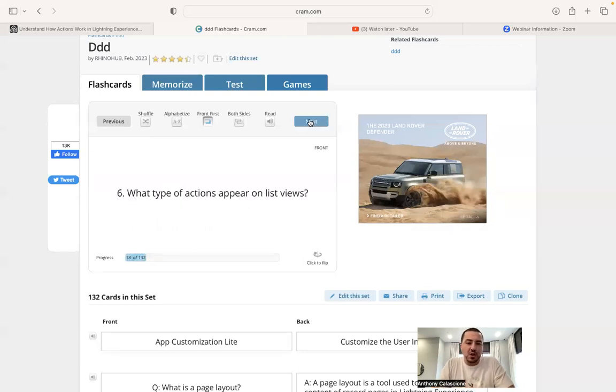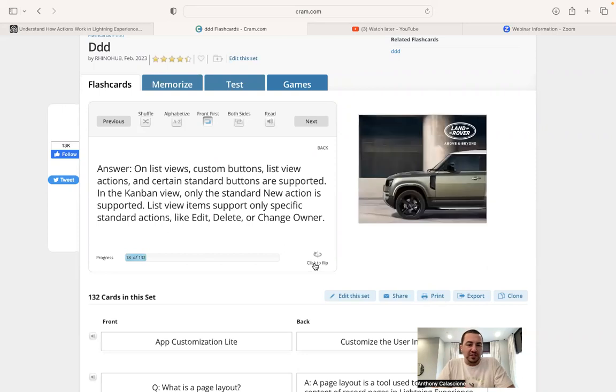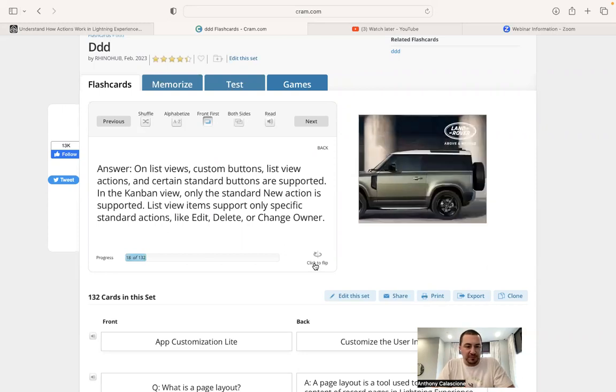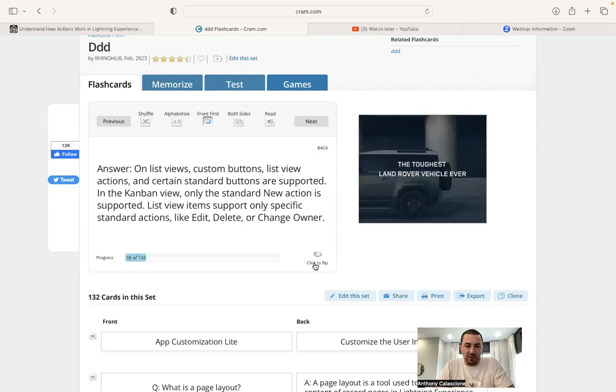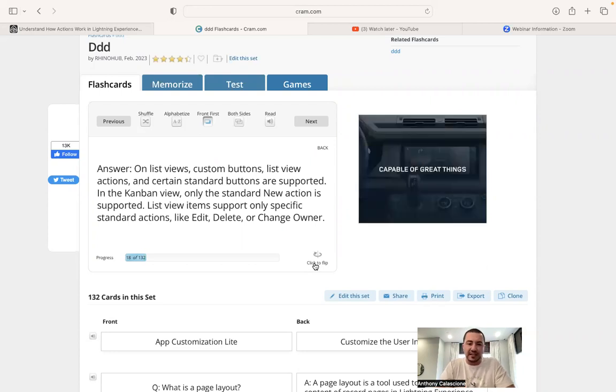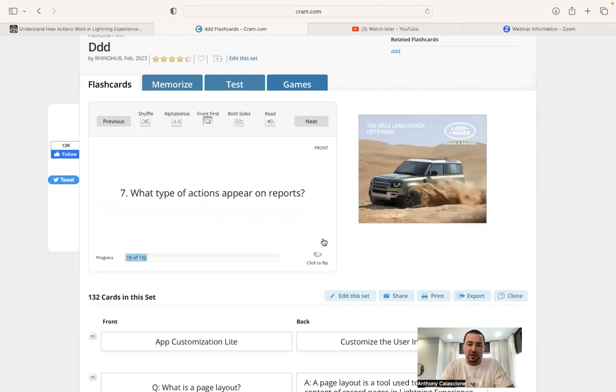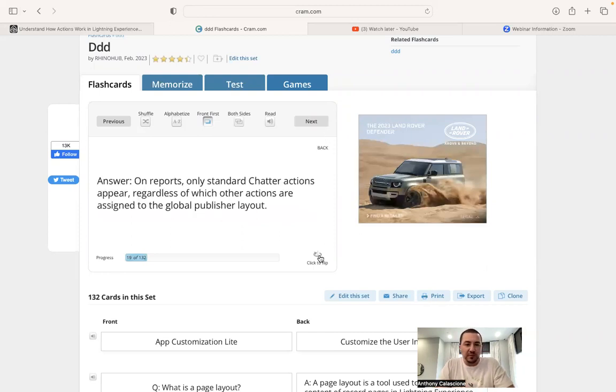What type of actions appear on list views? On list views, custom buttons, list view actions, and certain standard buttons are supported. In the Kanban view, only the standard new action is supported. List view items support only specific standard actions like edit, delete, or change owner. What type of actions appear on reports? On reports, only standard Chatter actions appear, regardless of which other actions are assigned to the global publisher layout.